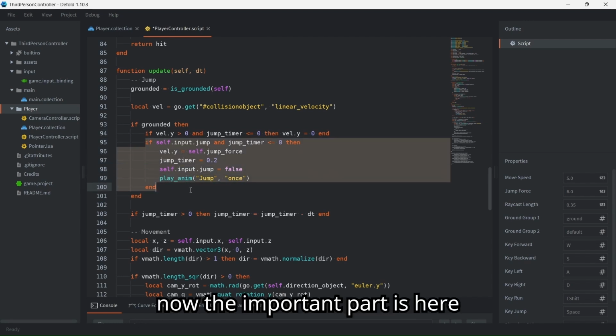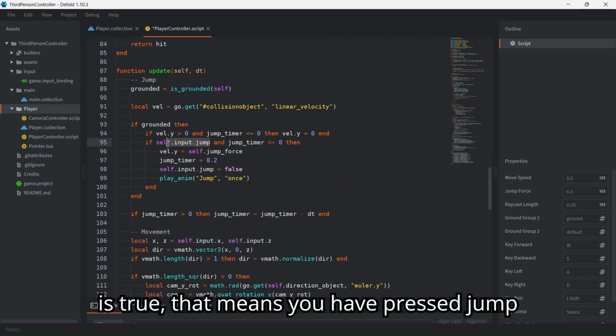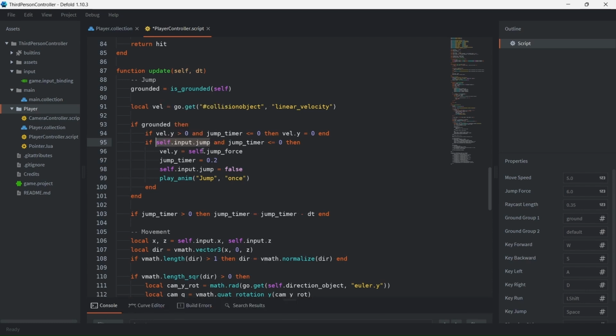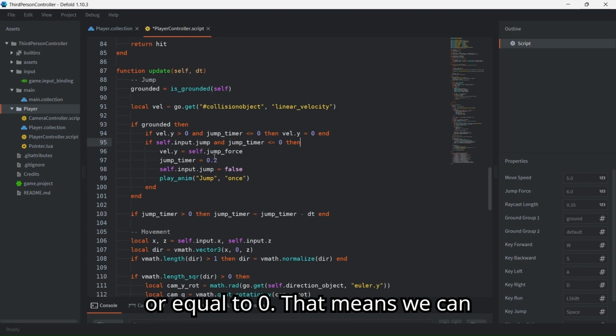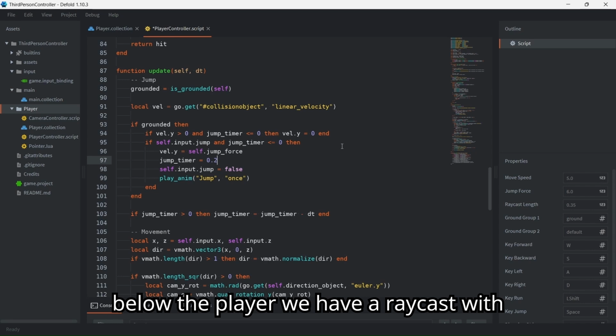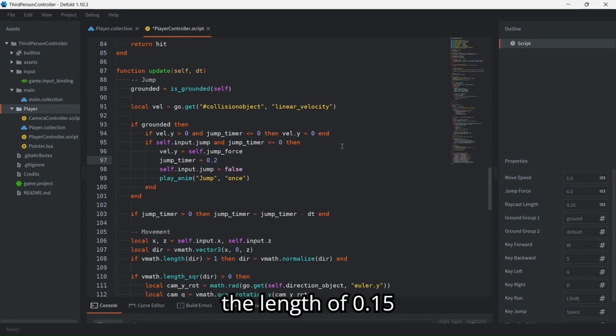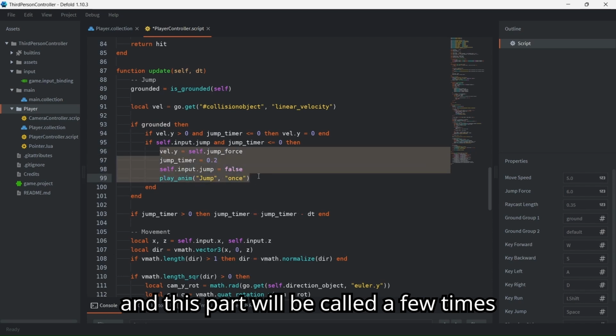Now the important part is here. If your jump input is true, that means you have pressed jump, and the jump timer is less than or equal to 0, that means we can jump. We use the jump timer here because, as I have said before, below the player we have a raycast with the length of 0.15, and if you keep pressing the jump key, this grounded variable will be true till the raycast stops hitting the ground, and this part will be called a few times.